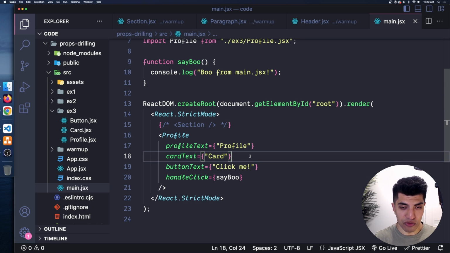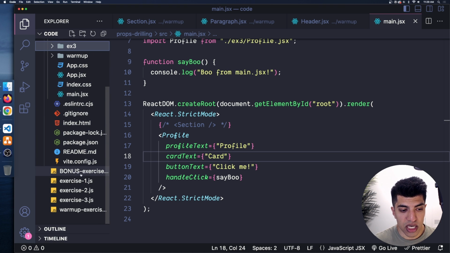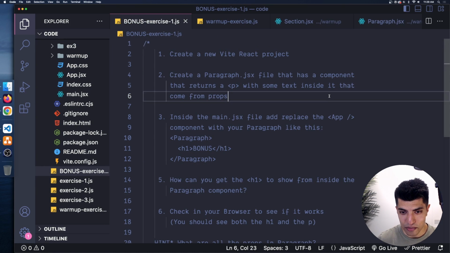Okay, so if you got through that, good job. Give yourself a pat on the back. Honestly, this is probably one of the more confusing topics, but it is so important to understand because you will see it 100% in pretty much every single React project, including ones that you work on by yourself. So that said, let's go to the bonus exercise and wrap up this video together.